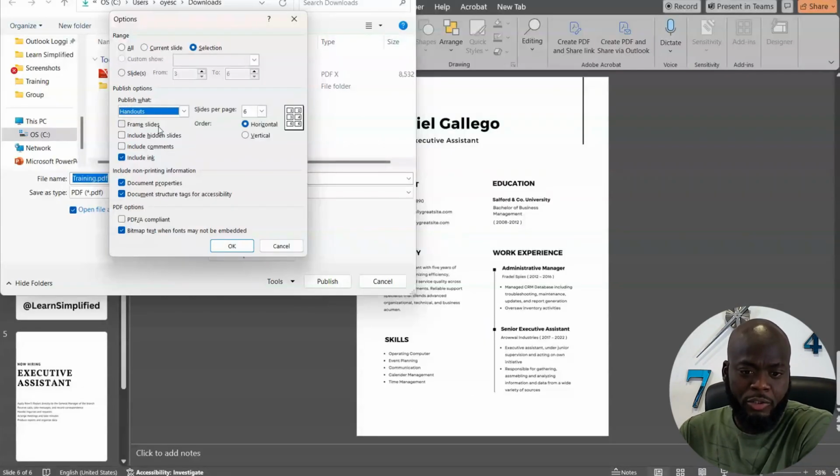And the second option we have is Handouts. When we click on Handouts, on the right side we can see we can select how many slides per page we want. Right now we have 6 slides in this PowerPoint. So if you want only 4 slides on the page, we can select that as needed. And we can also change from horizontal to vertical if you want, or keep it horizontal.